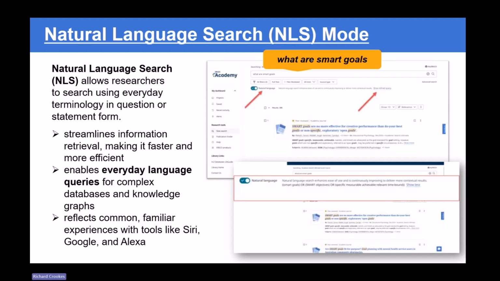Now, what we will see is the natural language search mode, which is also AI empowered. So basically, it will allow users to perform a search using everyday terminology in the form of a question or a statement. So it could be even a clinical question, as it were, and it will streamline information retrieval, make it faster and more efficient to use. Okay, so using everyday language queries. So it reflects the phenomenon with tools like Siri, Google, and Alexa that we're getting used to.